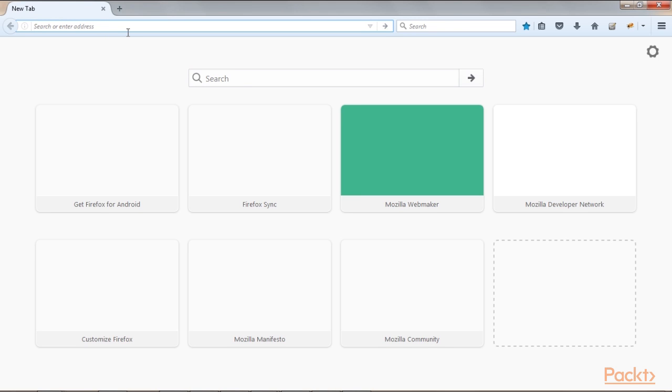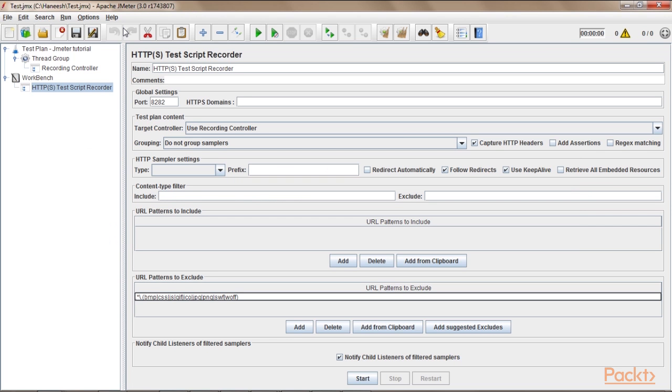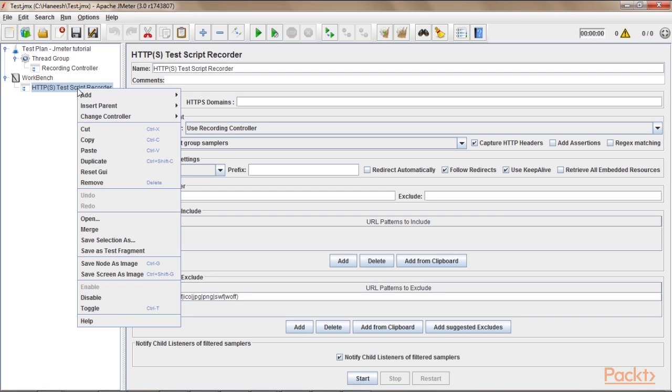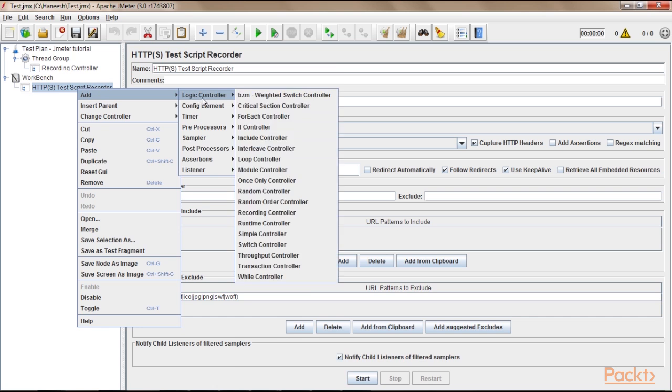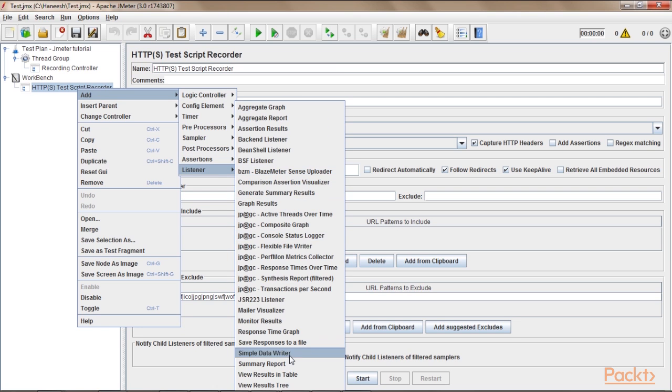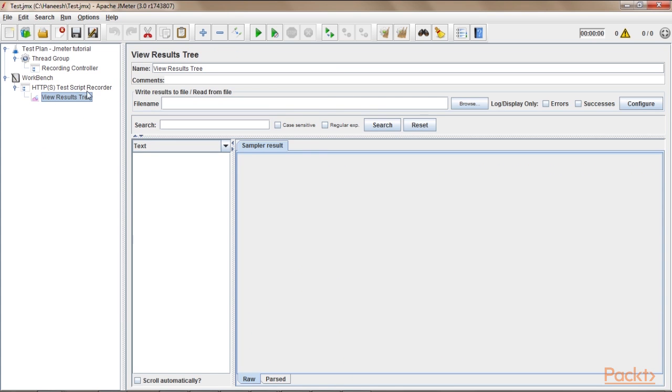Now I will go to the jMeter console once again. Here I will be now adding a listener called view results tree under the HTTP test script recorder element. This listener will log all the samples recorded by the tool, including the response data of all requests that can be used for scripting activity later. I will right click on add, I will go to listener option and I will click on view results tree. So the listener has been successfully added in the test script recorder.